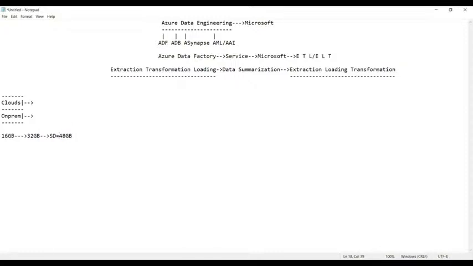Now another question arises. Guys, suppose I have to store some 500 GB of data right now. In this situation, what will you do? Buy an external hard disk. That means you will not get the hard disk again.